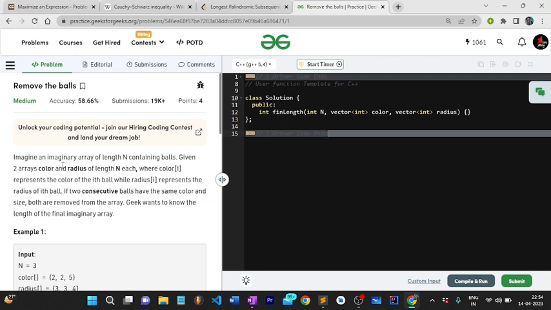Hi everyone, so in this video I'll be talking about the problem Remove the Balls. So let's try to read the problem and see what the problem is saying. Imagine an imaginary array of length n containing the balls, given two arrays, colors and radius, each of length n.